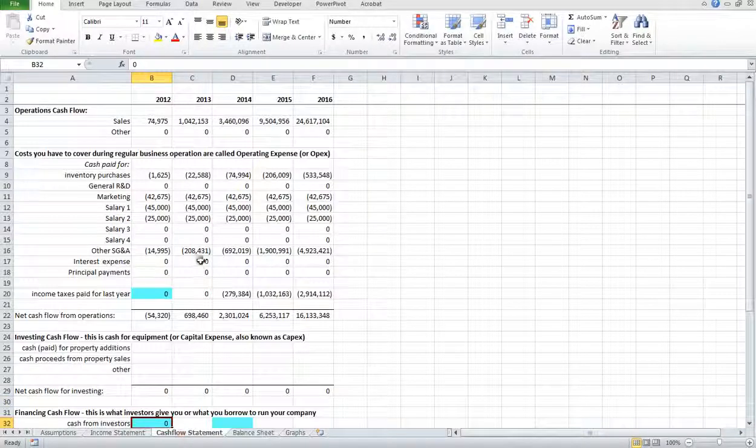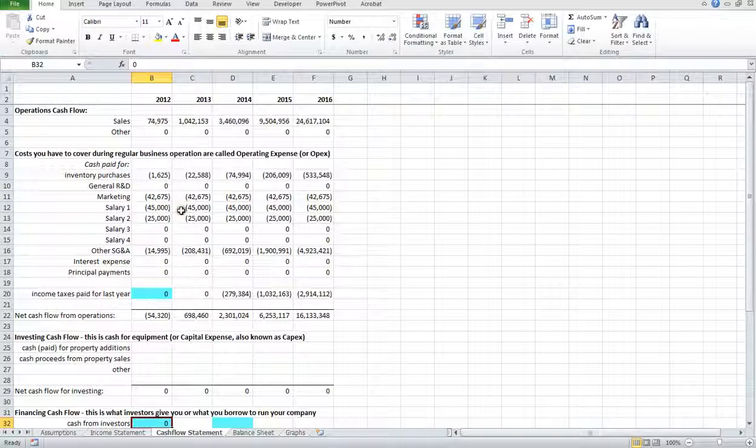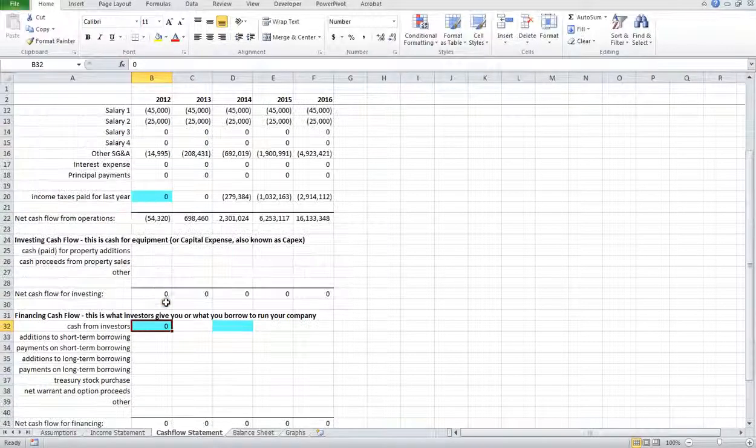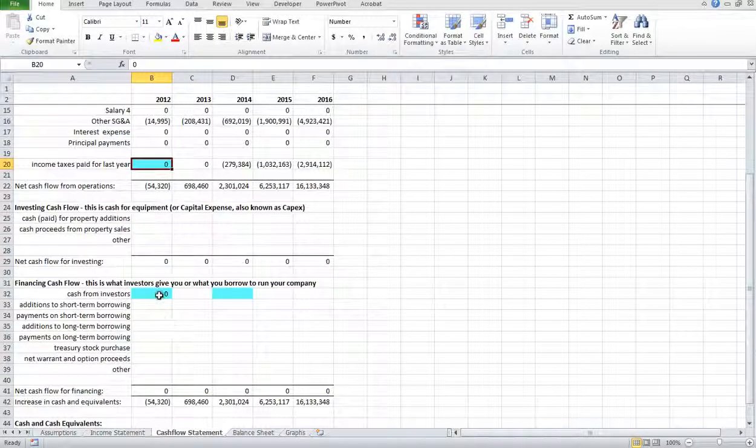If we go now into our cash flow statement, this is the most critical statement for actually running a business. You actually have to be able to pay checks. You've got to be able to buy stuff. And look at this. We have $54,000 that we are out the first year. This cell is if you had paid any income taxes last year, but this is a brand new startup, so it didn't have any. This cell is how much you're going to raise from investors.